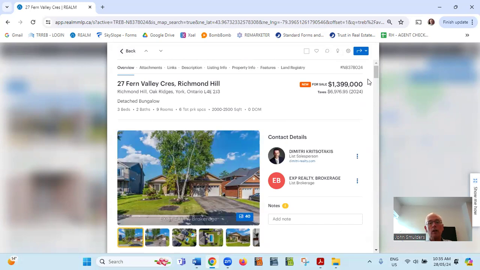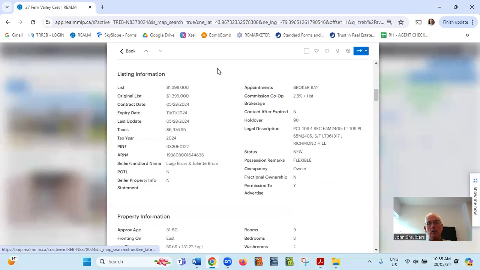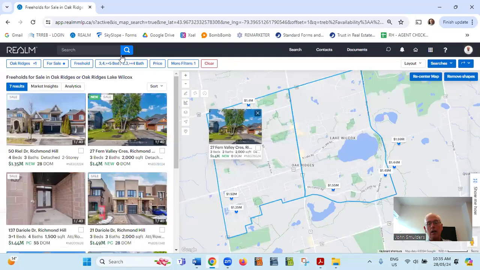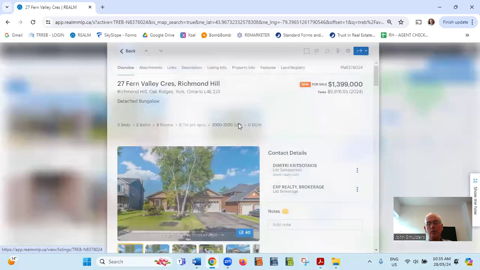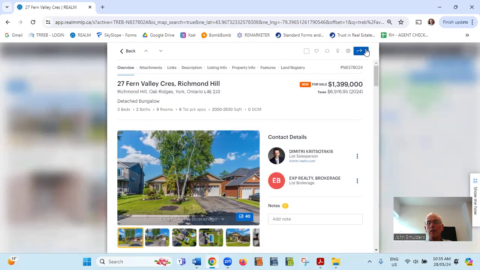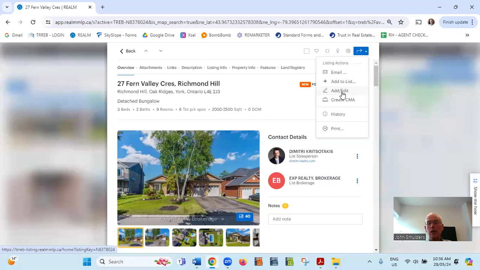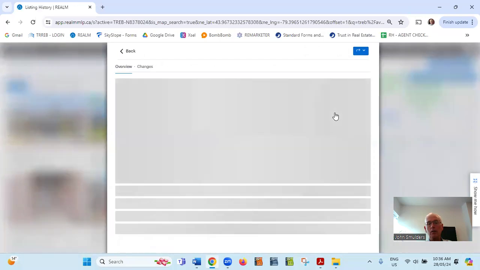Okay, so when you're in a listing, you can go across the top here. Here's your listing info, as an example. And if I go back, it takes me right out of here. So across the top in your listing page, I can email this directly to my client. I can add this to a list. If you're the listing agent and you have the access, you could edit your listing. You can create a CMA immediately. You can go right to the history of the property.